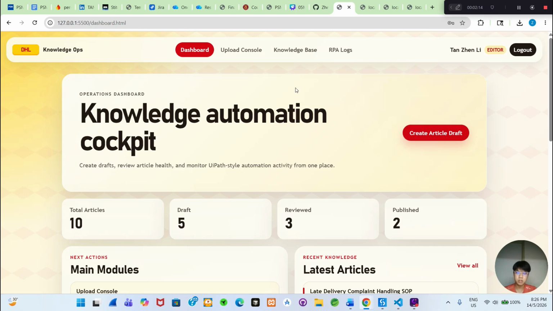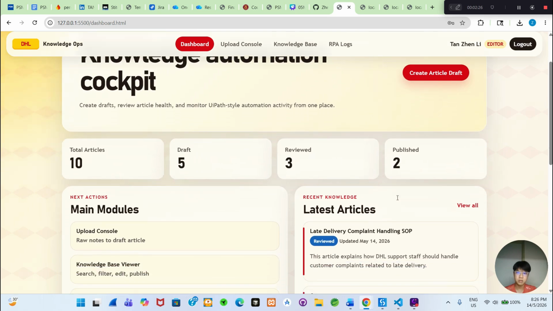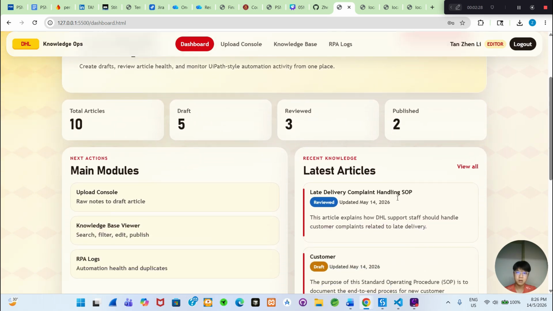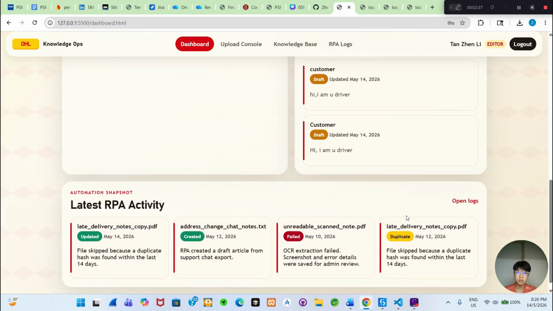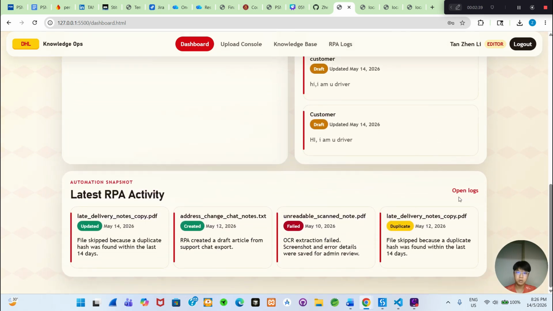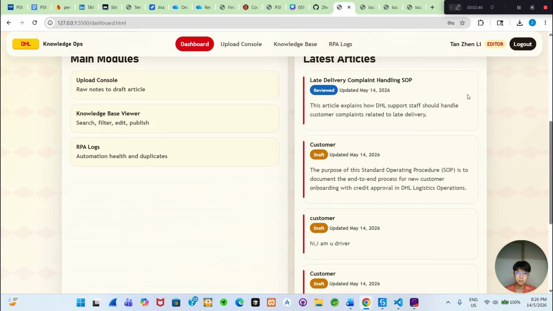First, it shows the dashboard page. The user will be directed to the dashboard. The dashboard provides an overview of the knowledge automation system. It shows the total number of articles, drafts, review articles, and public articles. These values are loaded from the article data in JSON Server. The dashboard also shows the main modules, latest articles, and latest RPA activity. This helps the user monitor the overall knowledge base status from one page.